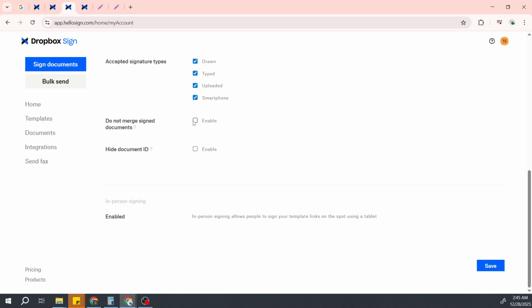This setting is important because it tells Dropbox Sign to deliver your completed request as a zip file with the signed PDF and the audit trail saved as separate files. Click Save to lock in that preference. From now on, whenever a request is completed, you'll automatically get that zip package for easy record keeping and compliance.